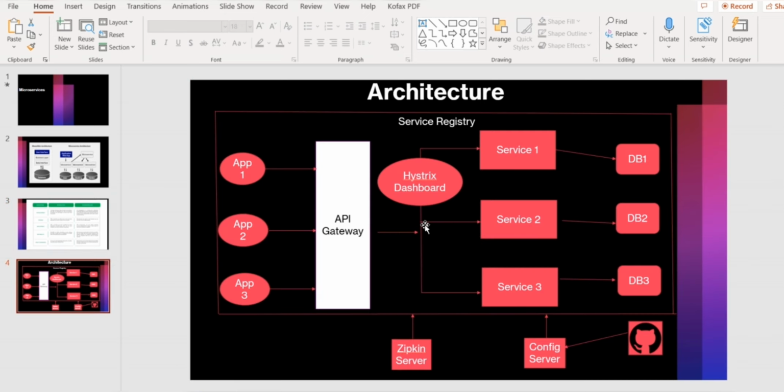The microservices architecture will have multiple applications interacting with each and every service, where the API gateway is the initial point where the authentication or authorization of all these applications will happen. The API gateway will then redirect each request, identifying which service it needs to redirect the request coming from application 1, application 2, or application 3.